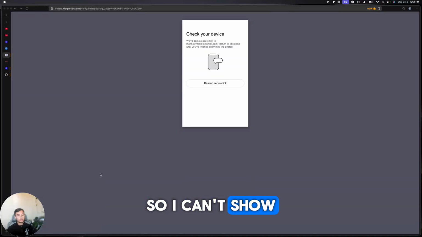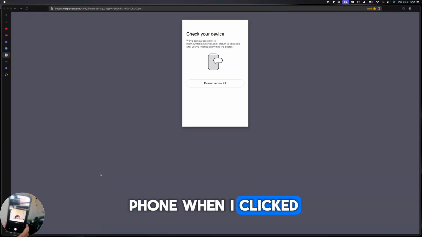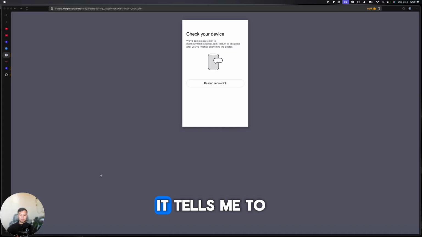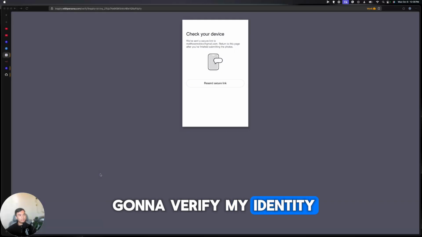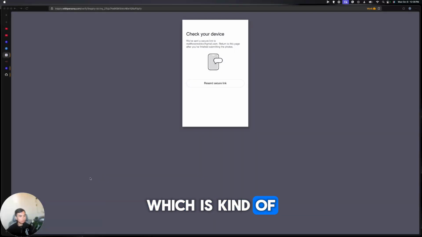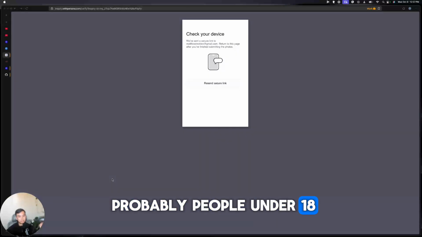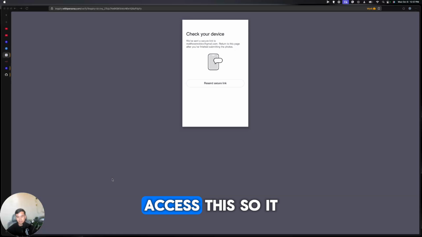All right, so I can't show it, but on my phone, when I clicked on the link, it tells me to scan my government ID, and then it's probably going to verify my identity just like any other platform, which is kind of a bummer because it's an added extra step. But let me just do this real quick. All right, so I just took a photo of the front and back of my ID. So that means that probably people under 18 won't be able to access this.